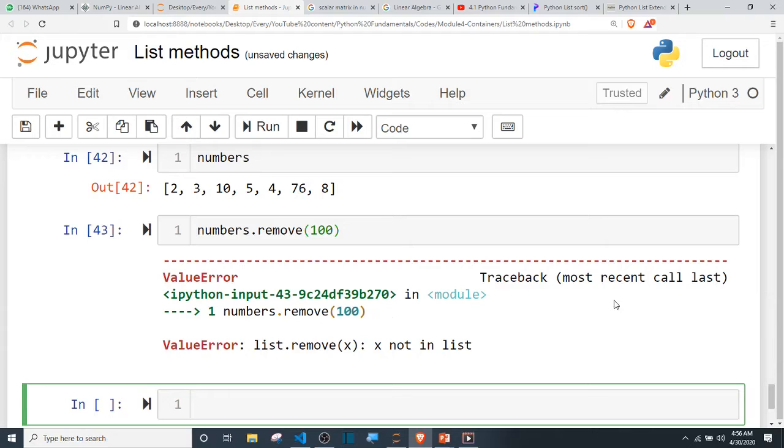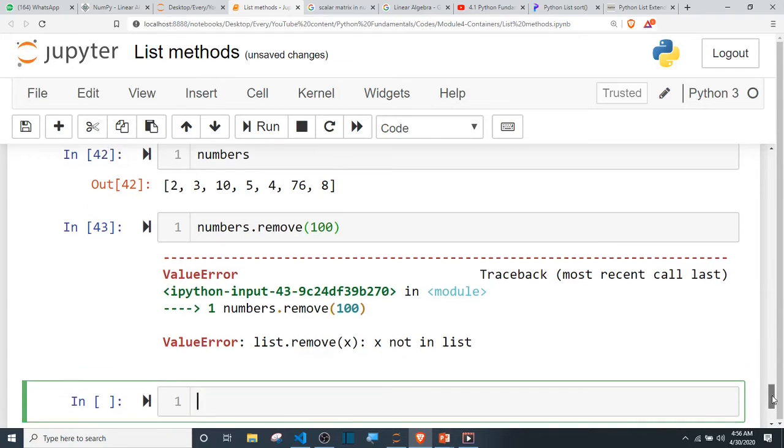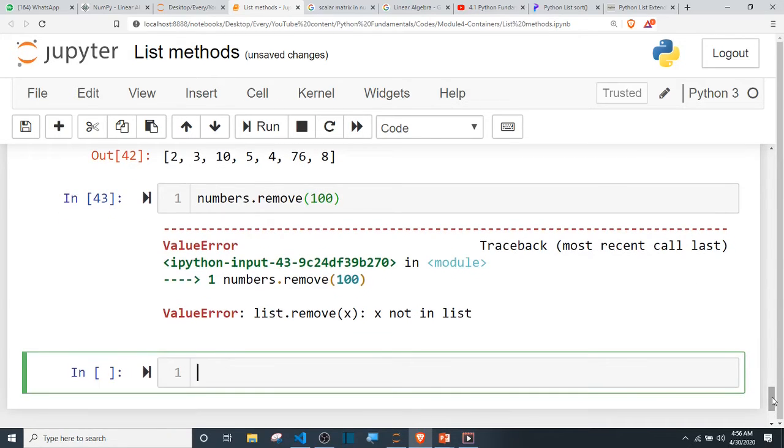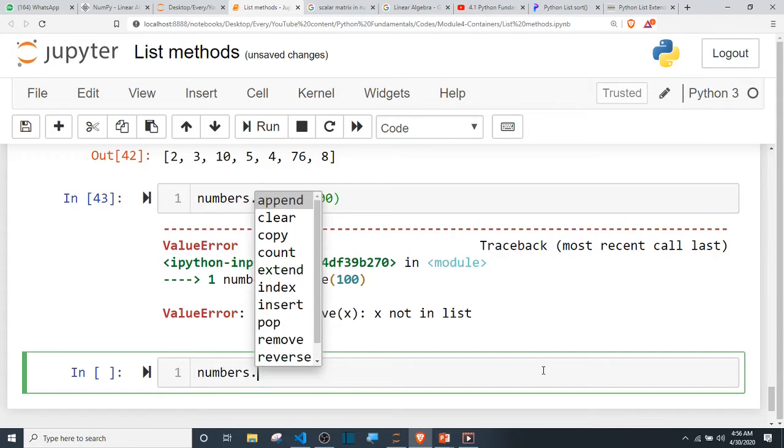So take notes that when you try to remove an item that is not in the list, it's going to give you an error. So you have to make sure that the item is in the list before you try to remove it. Okay, so that's what we have for numbers. And then we have another, which one haven't we seen? Copy, clear. We are going to come to that later. We've seen insert, we've seen reverse.